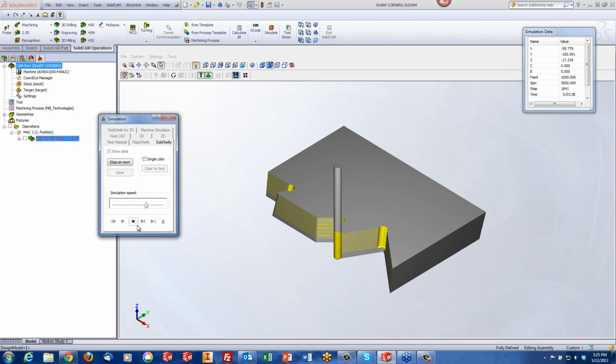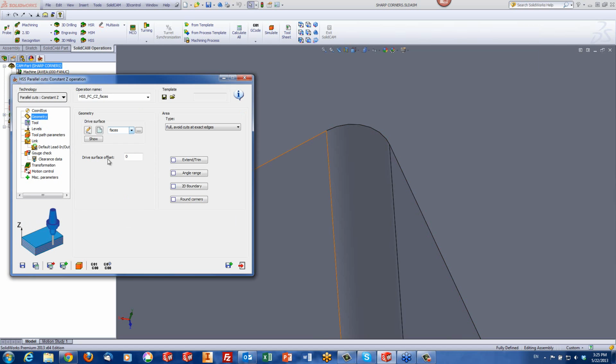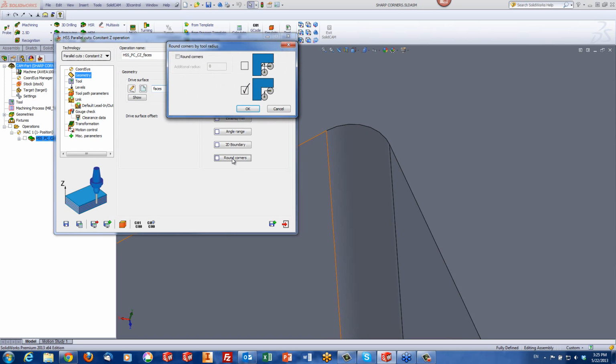So we have a simple tool that will deal with this type of situation. If I were to go into my geometry section, we have the option in geometry, and this is true, by the way, in every single one of our HSS operations, something called round corners. If I were to choose the option of round corners and activate it, I can say, okay, those sharp corners that you had over there, change them into a smaller corner.